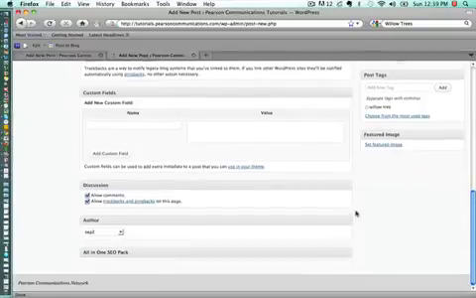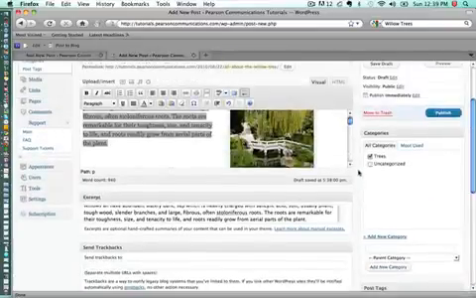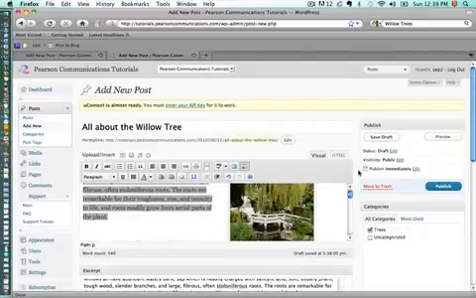And the final thing that you have is you can allow comments and trackbacks, or if you don't want comments on this, you could just simply unclick that. In our case, we want comments. We want people to talk to us or ask us questions if they have questions. So that's pretty much it in terms of how to create a post.